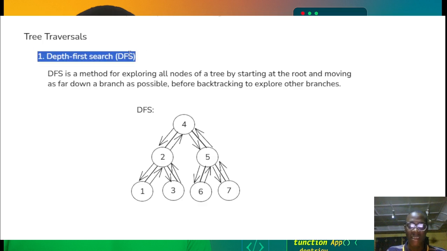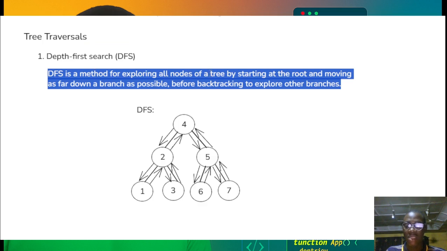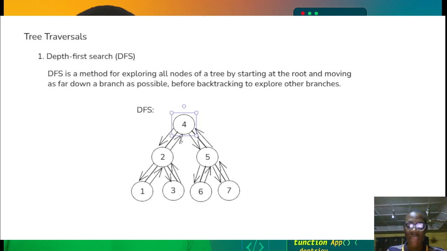So the depth first search, just like the name implies, depth first, is a method that is used for exploring all nodes of a tree by starting at the root and moving as far down a branch as possible before backtracking to explore other branches, right? What this is trying to say is that it is a way of navigating and traversing a tree by starting at the root and moving as far down.